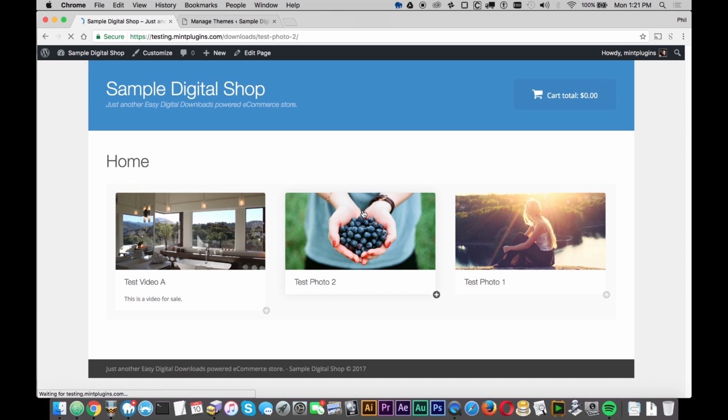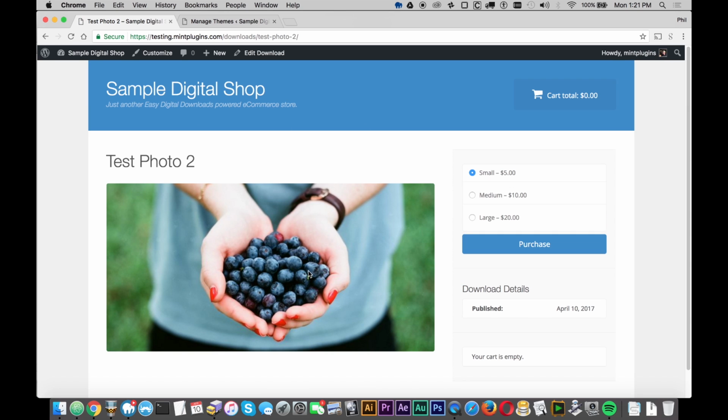So let's click on one of the photos and see how it normally looks in Easy Digital Downloads. You can see on the right-hand side, we've got small, medium, and large. And that's because I've set up different product variations. So small, medium, and large, those are variations of this photo, which you can purchase. So I can choose the size of the file that I want to buy, and then I can click Purchase. So this is normal Easy Digital Downloads behavior.